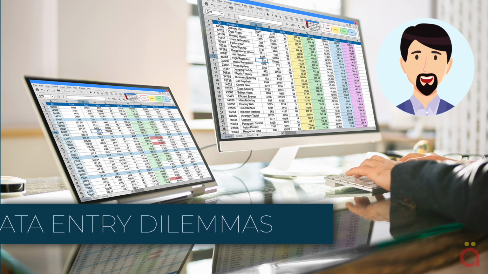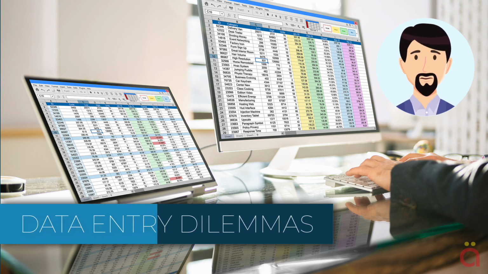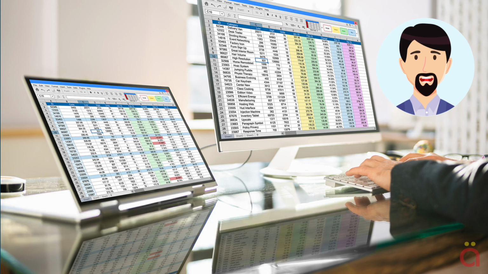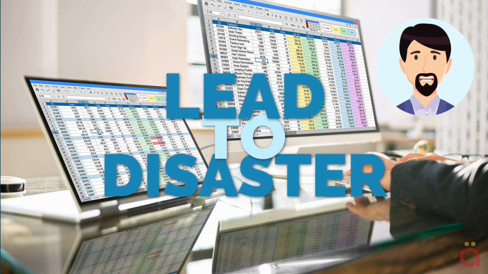Now, let's talk about data entry dilemmas. The endless rows and columns in spreadsheets are like a labyrinth, and one wrong keystroke can lead to disaster. It's a never-ending data entry drama.